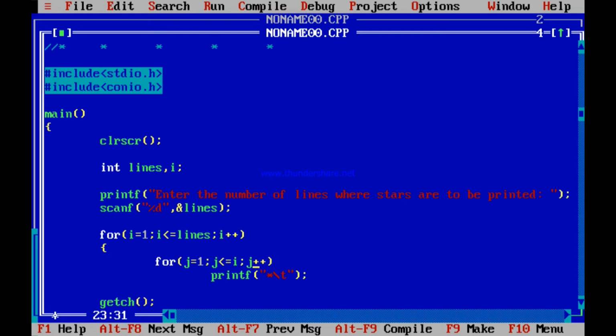Check out what I am saying. I enter the first line with i equal to 1. So when you are entering with i equal to 1, you are in the first line. When you are entering with i equal to 2, it means you are in the second line. When you enter with i equal to 3, you are in the third line. When you enter with i equal to 4, you are in the fourth line. So in the fourth line, how many stars do you need to print? You need to print 4 stars.